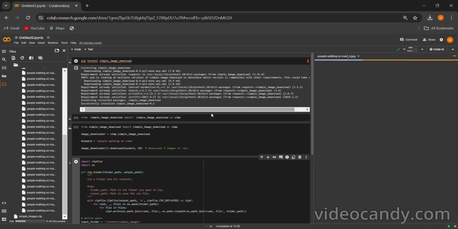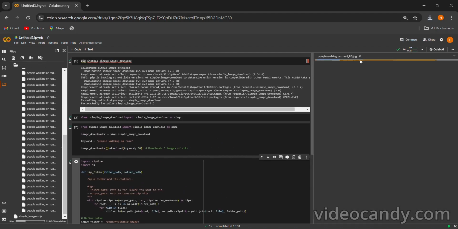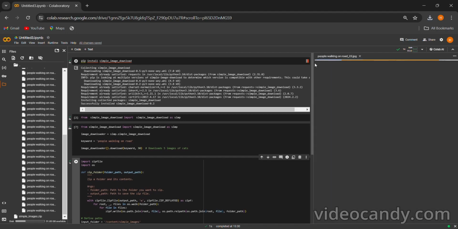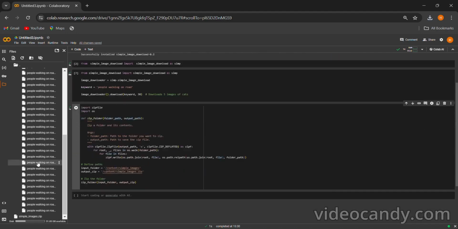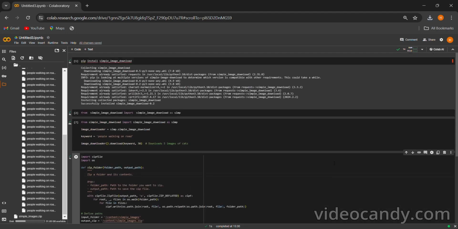Here are the earlier images I downloaded for reference, and here are the images that I have downloaded. People walking on the street. It will be useful for pedestrian detection like this. Now what we will do is download this as a zip folder to be used in LabelImg to label the images, which are important for YOLOv8.